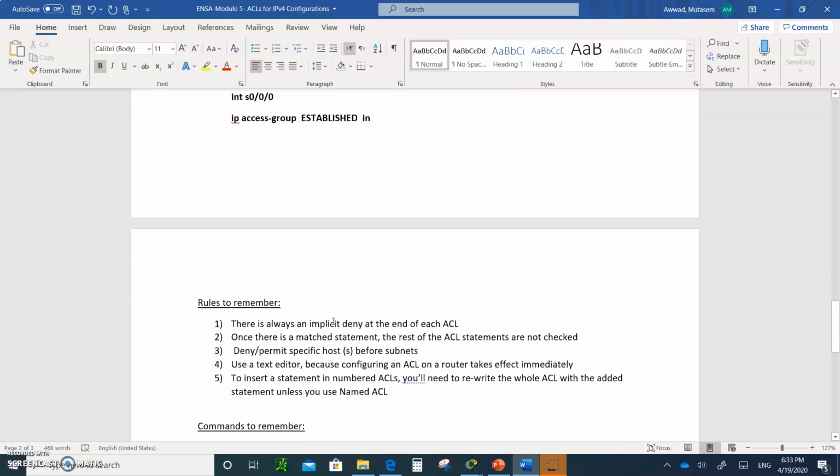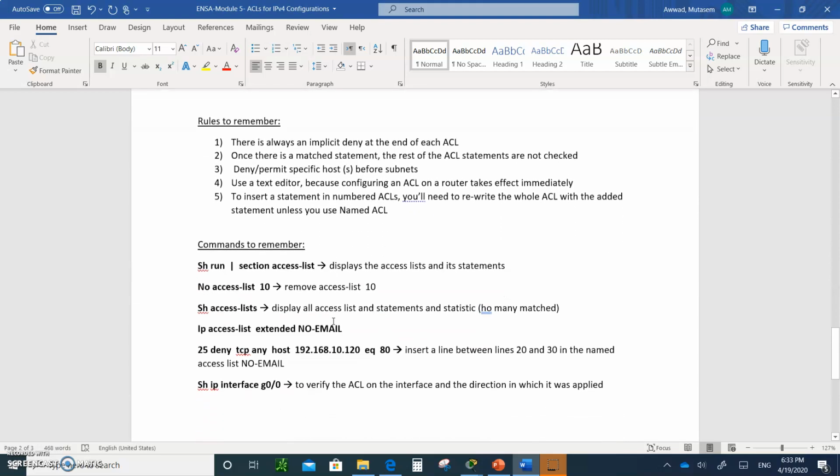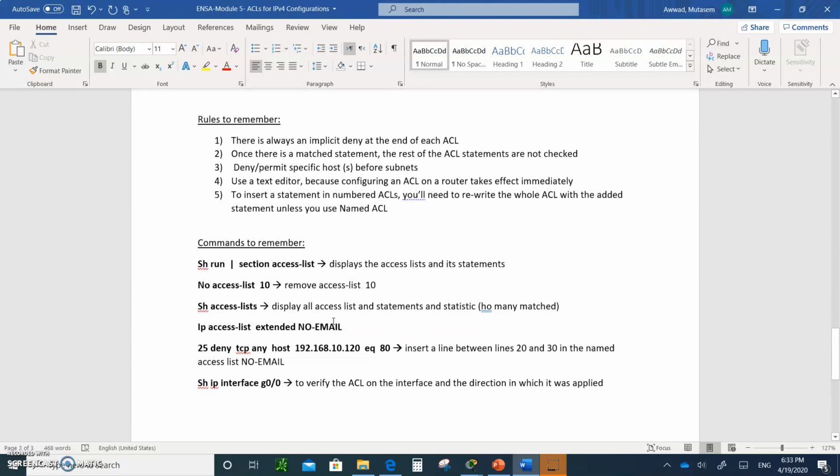Here's some rules to remember. Number one, there's always an implicit deny at the end of each access list. So therefore, if you have only deny statements in your access list, everybody's going to be denied, right?